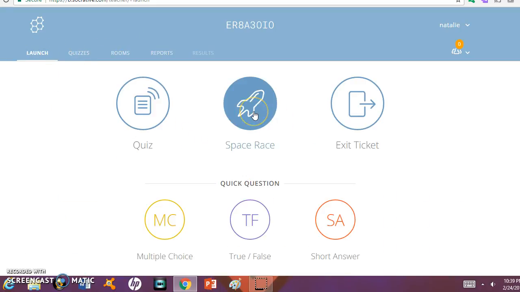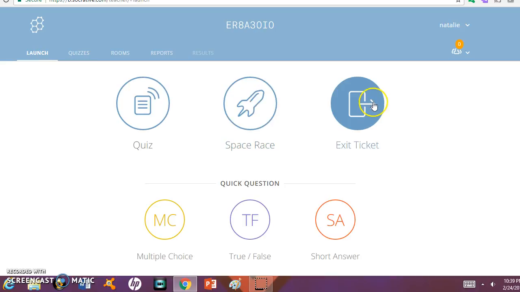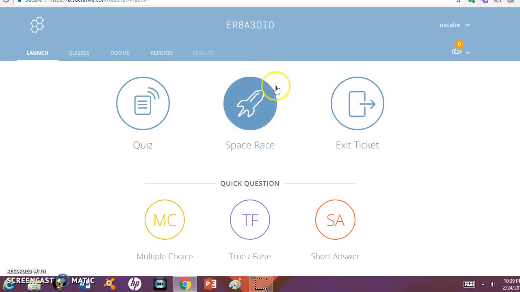When we turn back to our dashboard here, it can now be used as a space race or an exit ticket. We are just going to focus on the space race because that's our unique feature that I like for this summative assessment. So the theme that I've been doing for all my screencasts is gamification. And we talk about gamifying what we do, but we also have to assess our students as well. So using space race is going to make our students want to play games and take quizzes. And they're going to beg for you to do this because it's so much fun, trust me.